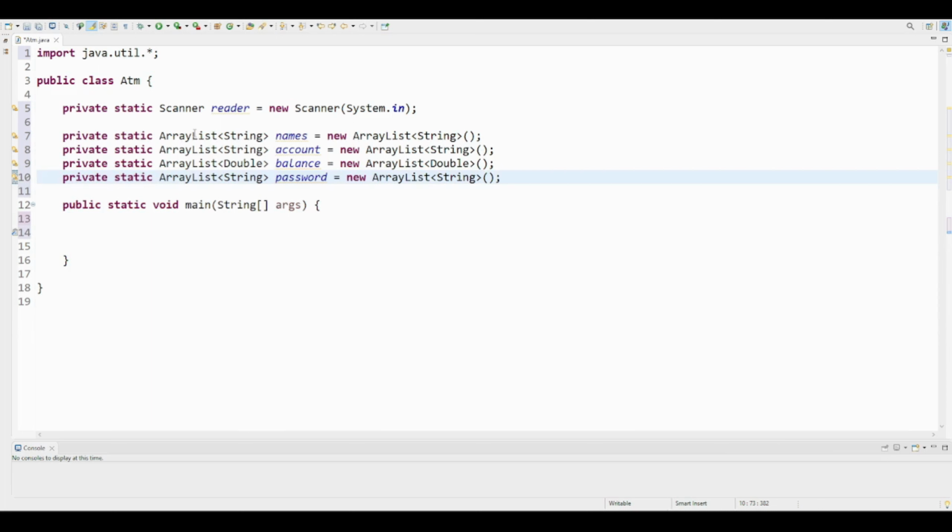In case that you need an extra list, you can use it, but it would be an array list of names, an array list of account numbers, and a double balance. We're going to use a double just because it allows more digits than an integer number, and we will have a password, which is going to be a string because remember it's going to be an alphanumeric password, so it should have letters and it should have numbers. So that is the requirement.